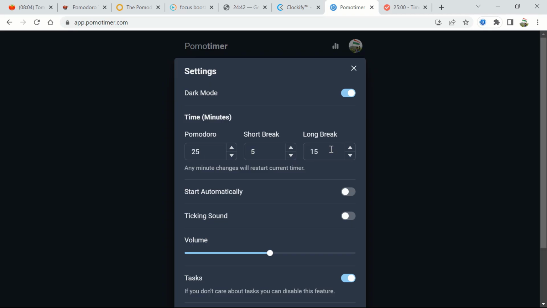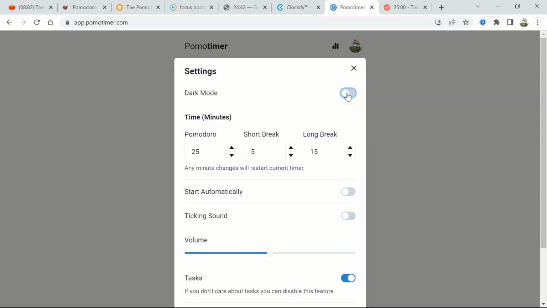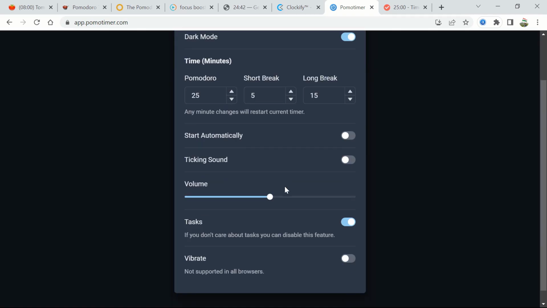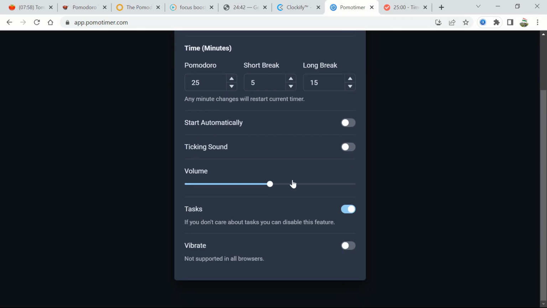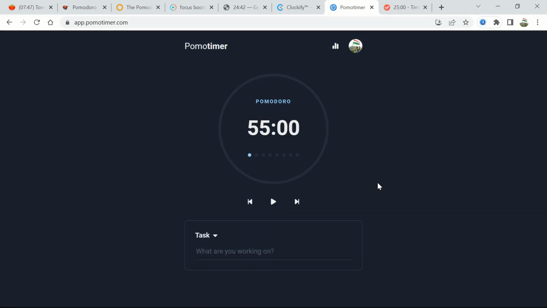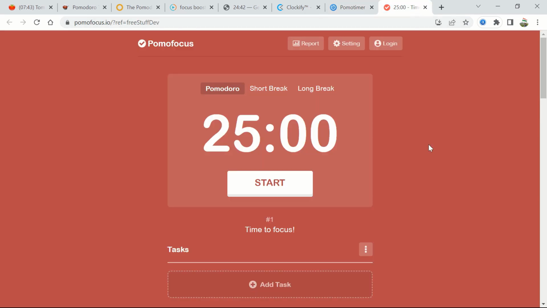Short break and a long break, you can even change that. There is also an option of a dark and a light mode. You can even choose that. And of course, you can even set up a ticking sound. If your break is like 5 minutes, you want to have a ticking sound so that you are aware of your time, you can do all of that. So this is app.pomotimer.com.